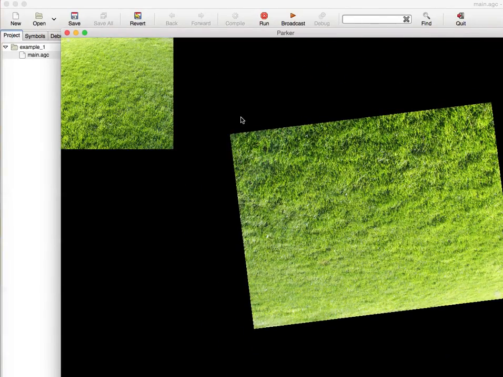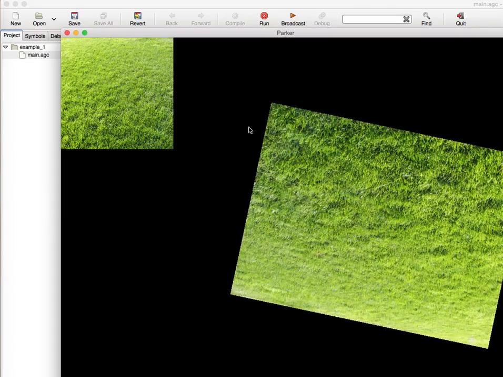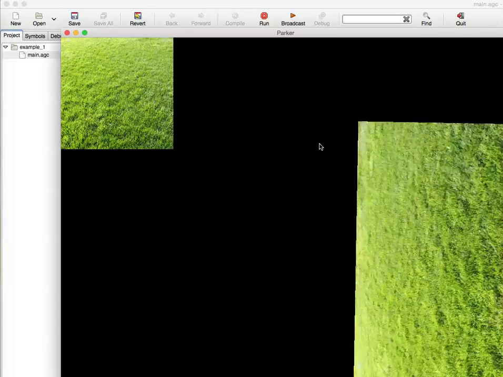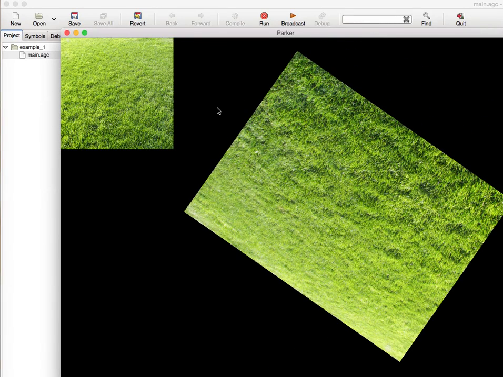I'm sorry, let me say it one more time. When I click down, I can rotate, but I can still move it around. So when I do both, I can still move around while rotating it. So that concludes this tutorial.